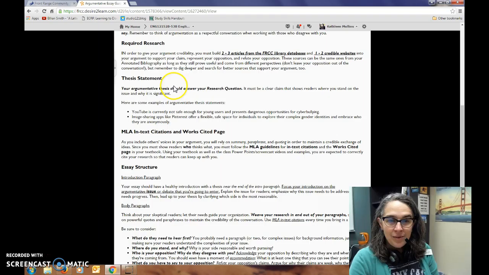And then finally, you will need to have a thesis statement for this. That's what drives this entire assignment. It's an argumentative thesis statement, and it is the answer to your research question that you have been exploring all this time. It's a clear claim that shows readers where you stand on the issue and why it is significant.